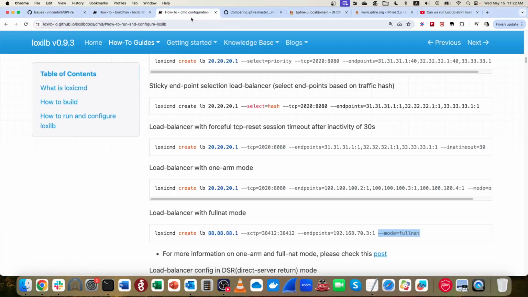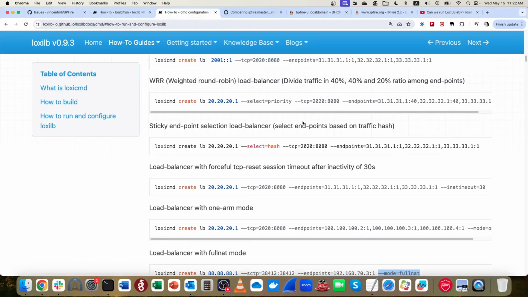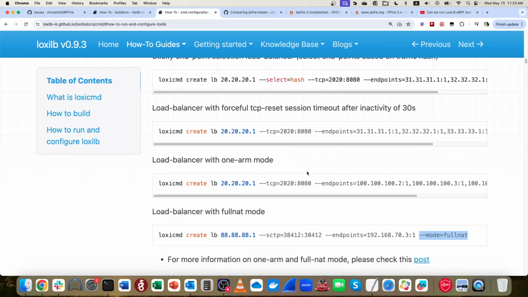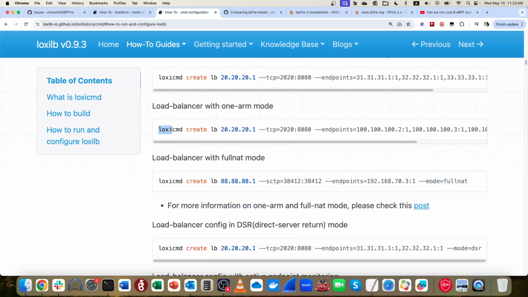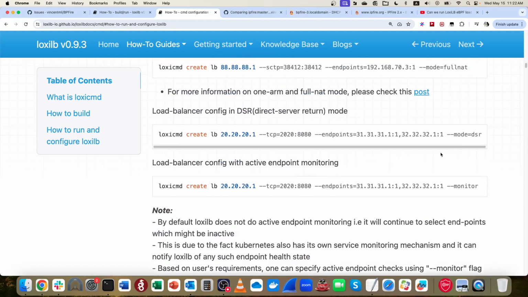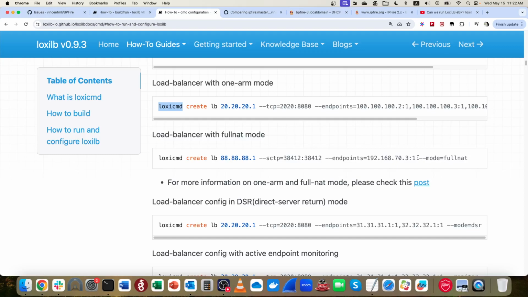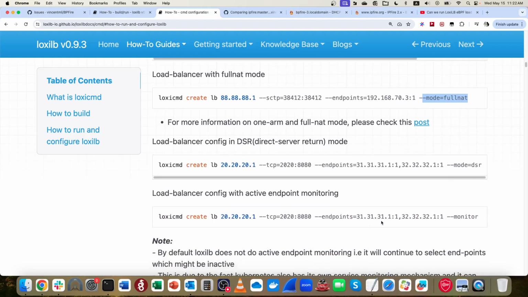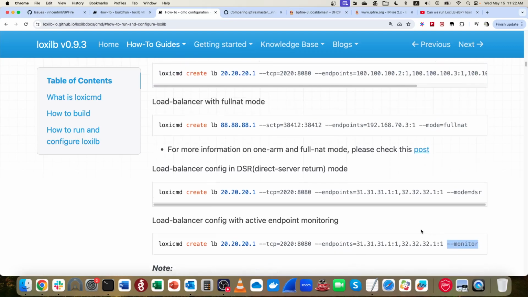And here's a page on how to configure the load balancer with this loxicmd command. You can configure the load balancer as full NAT, and here you can configure a monitor to monitor the backend.